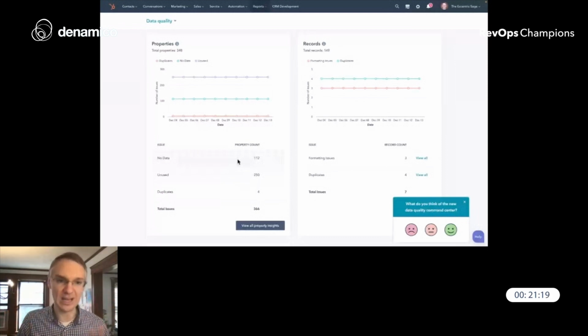So the difference between no data and unused is no data means there is a property that doesn't have a value on it anywhere, right? So if you created a custom contact property and across all your contact records, none of them have a value in there, it's going to show up in this no data section. Unused means that regardless of whether there's data in there or not, the property isn't used by any other HubSpot tools. It's not in any lists. It's not in any workflows. It's not in any of the many places you can use properties.